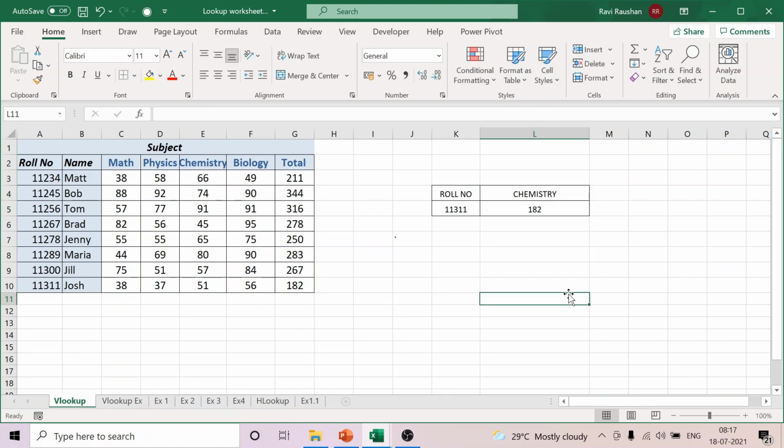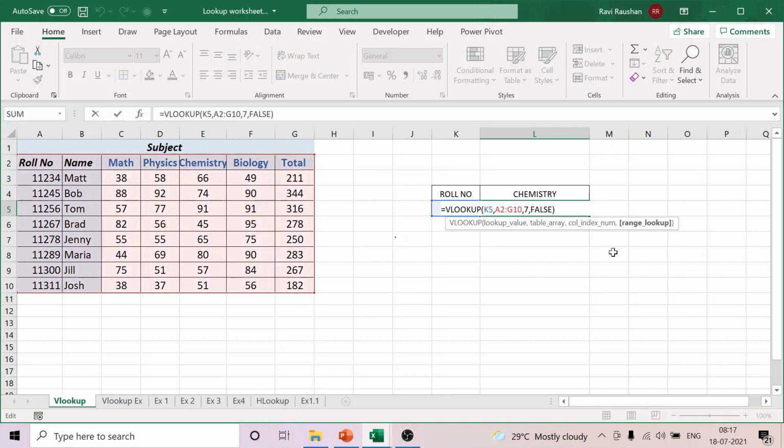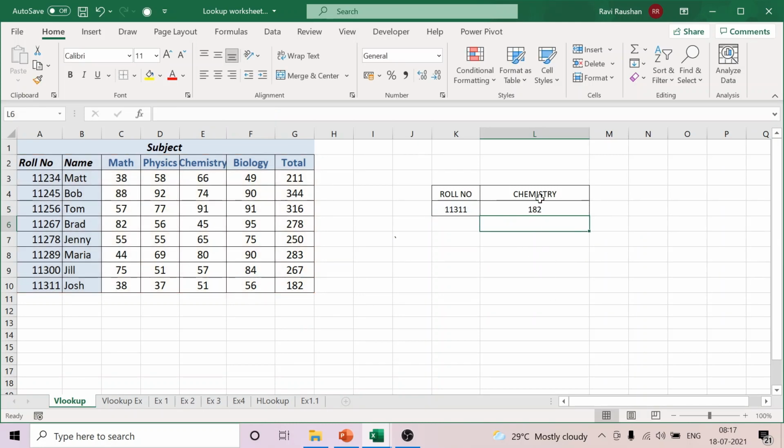Alright. I need chemistry here. But now if I don't make any alteration in the equation that I have written, it will return the total value because the column number that I have given is 7. So it doesn't matter what I change the heading to, it will return the value from the 7th column anyway. If I want it to return the value for chemistry, I will have to give that column number to this equation.